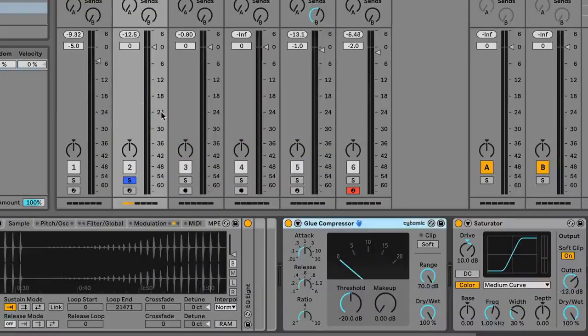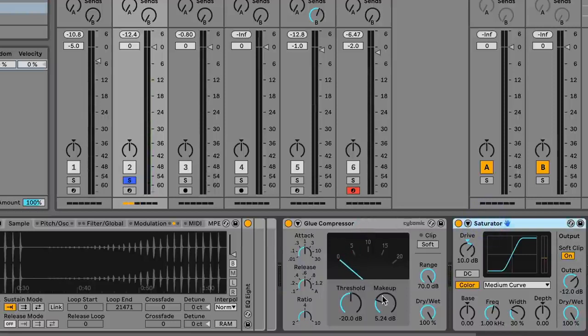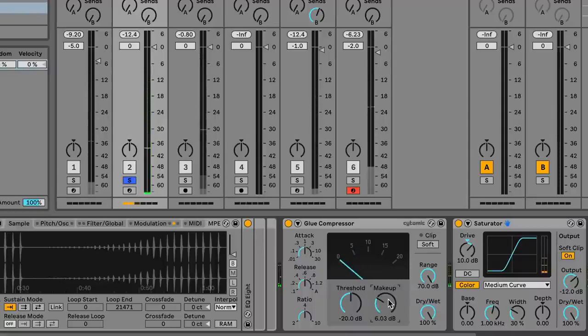So you can see that even though the RMS level is almost the same with the makeup gain all the way down versus when it's up, we're getting drastically different sounds. Hear how much more the saturator has to do with the signal when this makeup gain is up to where it was before. That's such a crucial thing to understand.